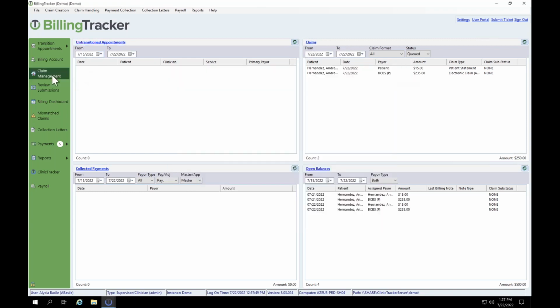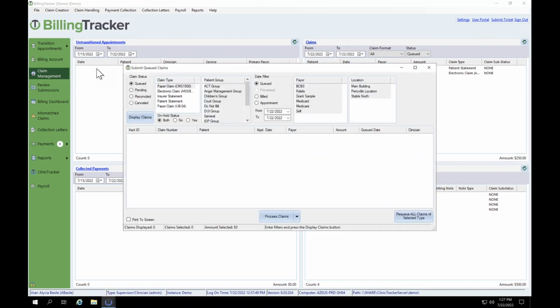I'm coming down to claim management. Okay, I need to look at queued claims. Queued claims are going to include anything that has just been created or anything that I've corrected and is now queued up to go back out. In our case, we'll process electronic claims. I want to look at anything that I queued up today, but if you wanted to go back a week or so, you could adjust this date range.